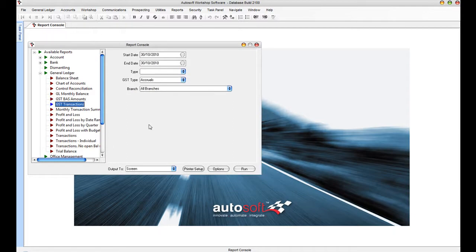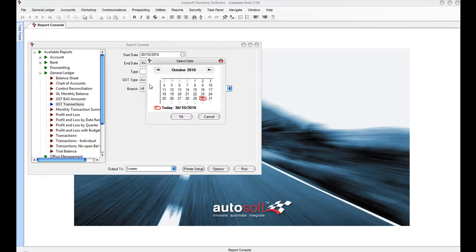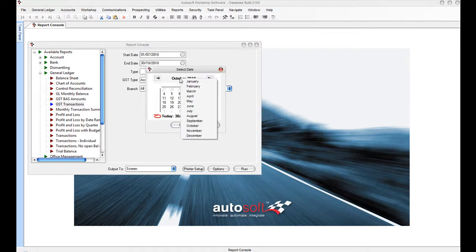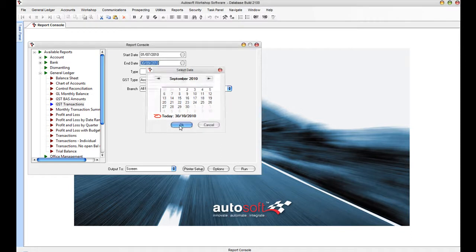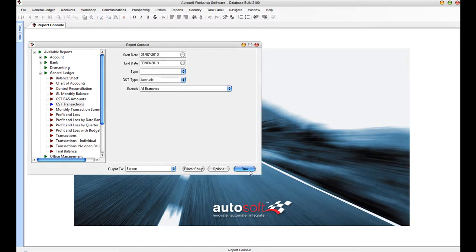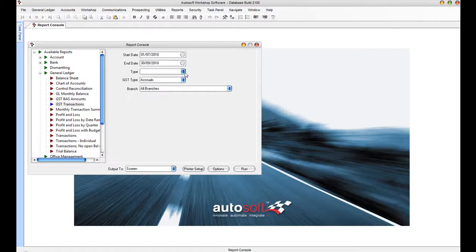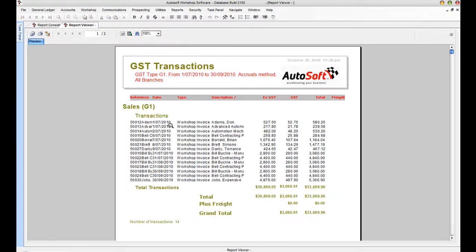Now, on the transaction side here, it works in a similar way. You select the period you're looking at, the 1st of July to the end of September. I can just click the date there if I want, and I can see here for the accruals method all of the transactions. Oops, that's me not clicking it right. Change that to G1 sales, all of the transactions that make up the totals.